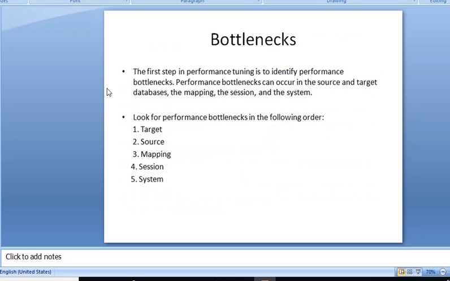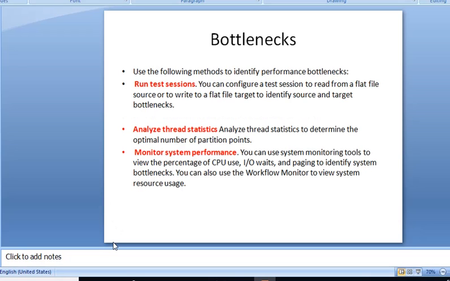Moving to the next slide, I already explained how we should approach identifying the bottlenecks. First should be your target, source, mapping, session, and system. So how can you identify the bottlenecks at each level? It can be a target, a source, a mapping, a transformation, a session, anything. For that you have to take a couple of approaches. One approach is called the run test session approach.